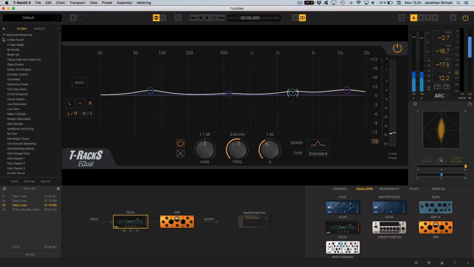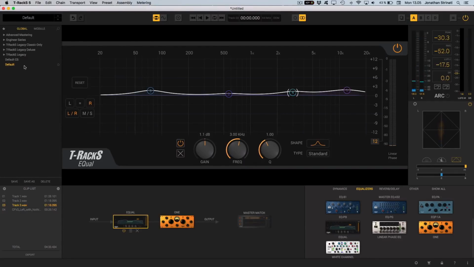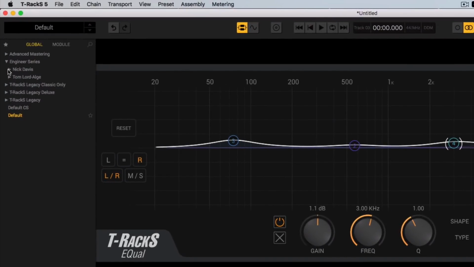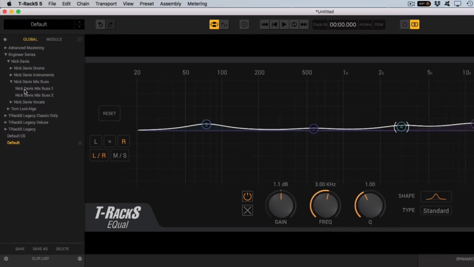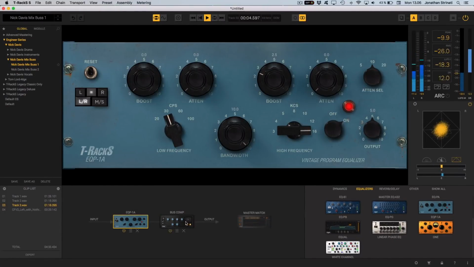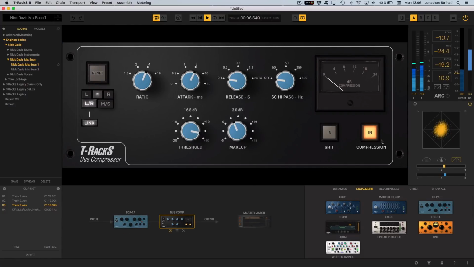We also get a number of signature presets with T-RackS 5. Let's take a look at some of these in the Engineer series from Nick Davis and Tom Lord-Alge, and dial up one of these mix bus presets onto this master. It dials in a mastering chain for us that we could then go in and tweak to our tastes.